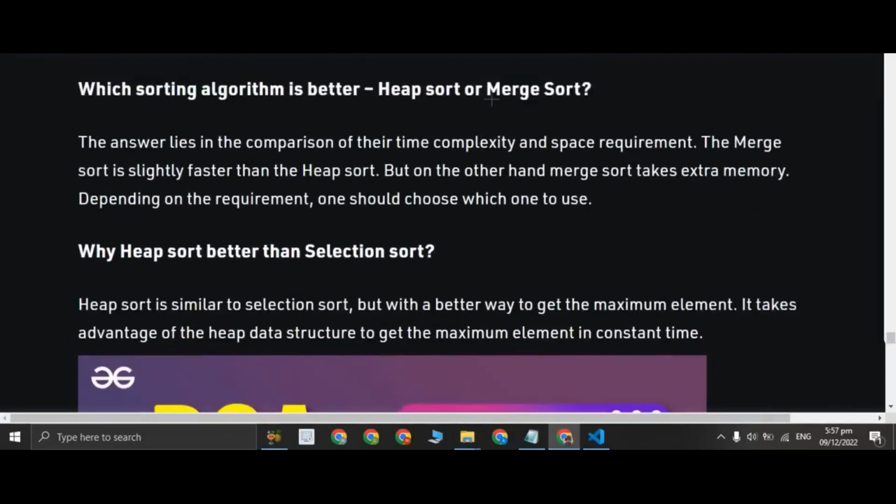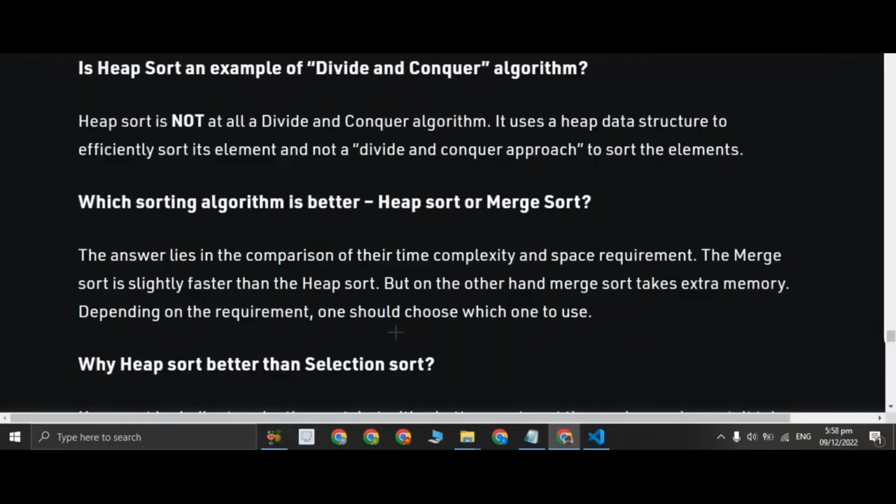Next we have, why is heap sort better than selection sort? Heap sort is similar to selection sort but with a better way to get the maximum element. It takes advantage of the heap data structure and gets the maximum element in constant time. So now let's start our next sorting algorithm, which is the counting sort algorithm.